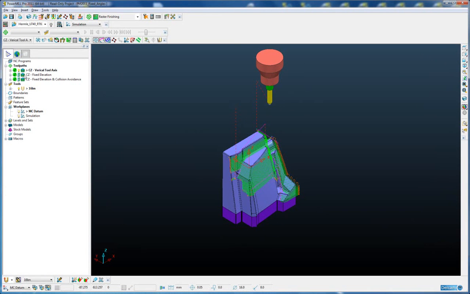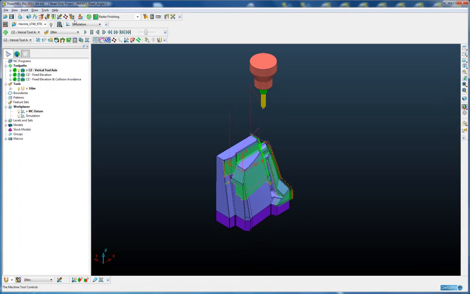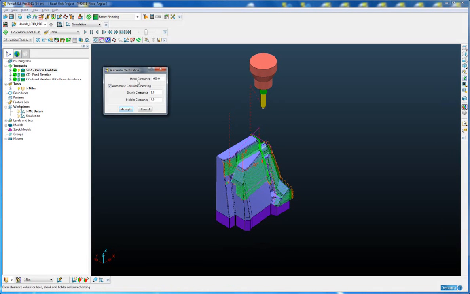So I have 3 toolpaths already created. One has already been calculated and 2 are batched, ready to calculate. The first toolpath is a simple constant Z toolpath. You'll notice that we've also used automatic verification to remove any collisions with the shank or the holder using the displayed parameters.